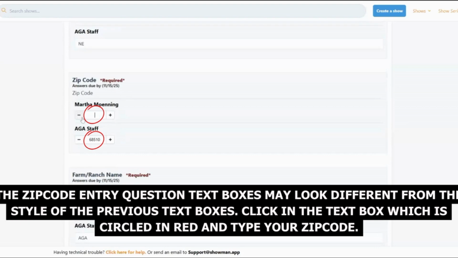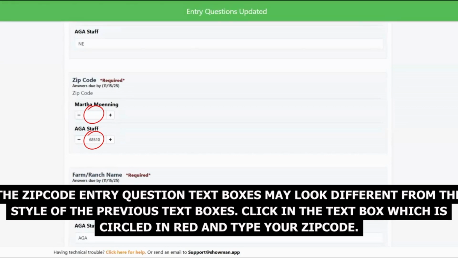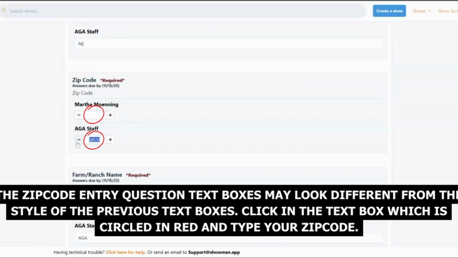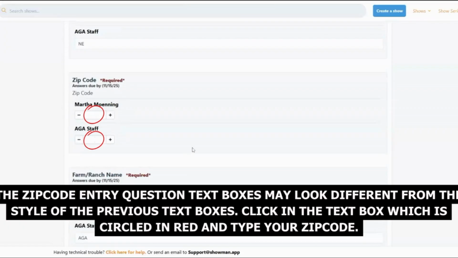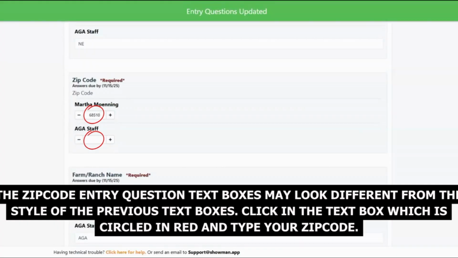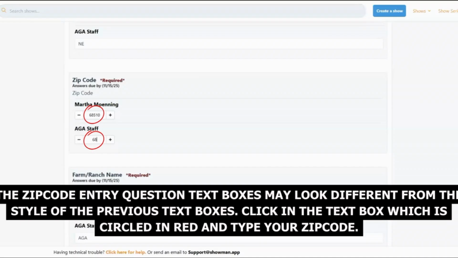The zip code portion may look just a little bit different than others, but it functions just like a regular text box that you've seen earlier. So you're going to put your cursor in the center of that box in between the plus and the minus, and just type in your zip code like you would normally on those other text boxes.